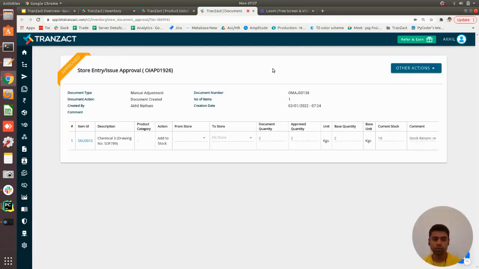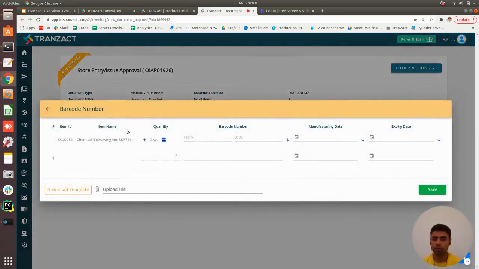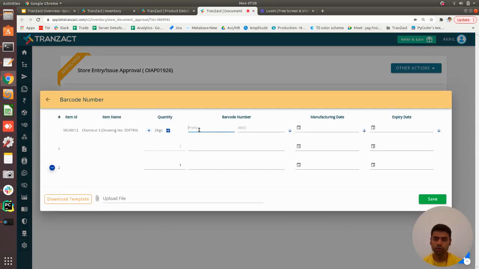Okay, so in our system, we also have an option of adding barcodes. So the items that I just now adjusted, chemical 3, I added 2 items, right? So if I want to add a barcode in that item, I can go over there. And this is the page where I can add a barcode. So suppose these 2 items, I want to add a barcode.